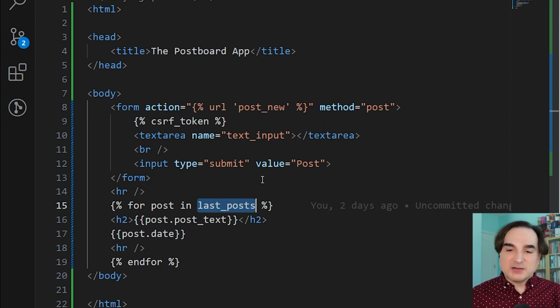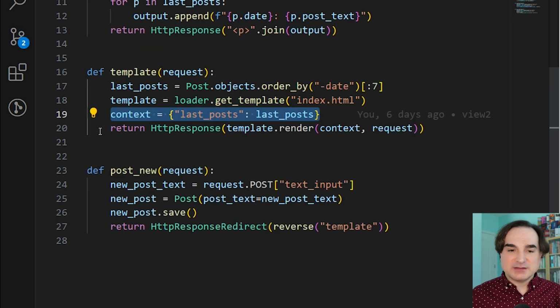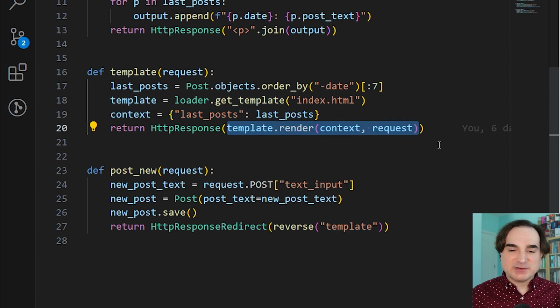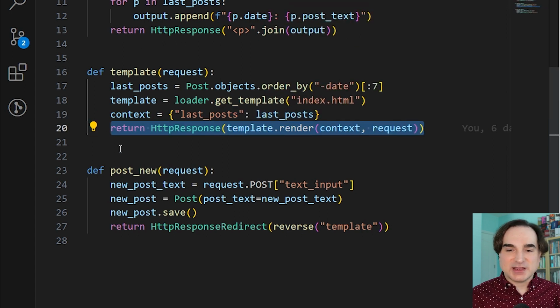So we do that by way of a dictionary that works like a namespace for our template. So we construct a dictionary with that name, last posts, and the object that we want to correspond to it. And then we pass that along to the template. The template's render method returns all this as HTML, and that gets sent back up to the client.